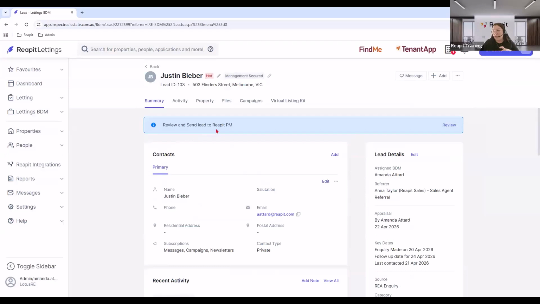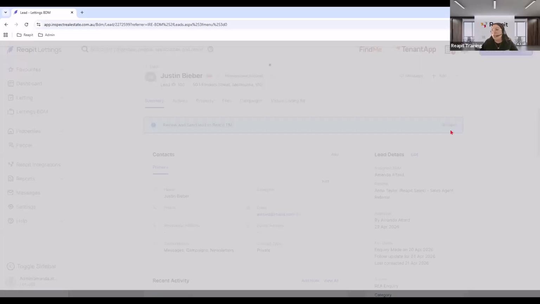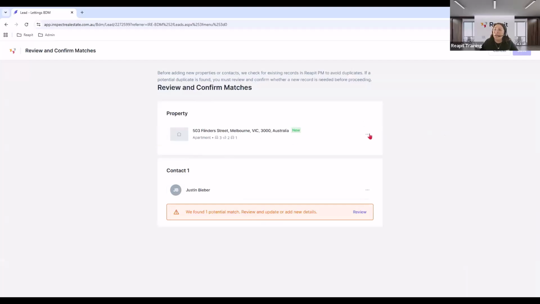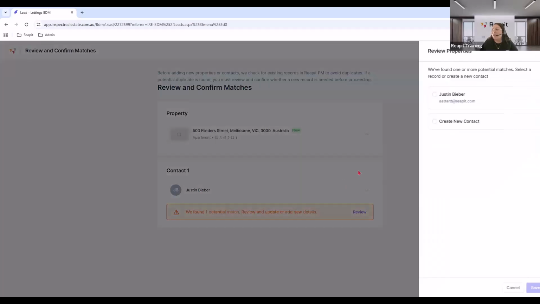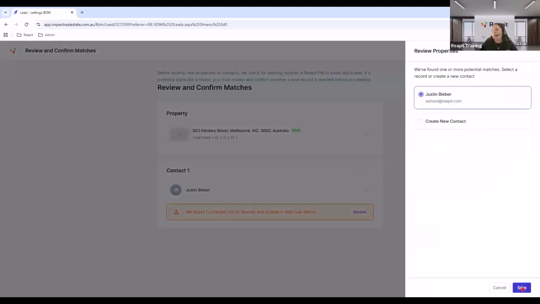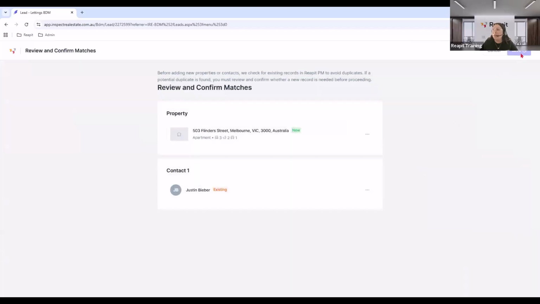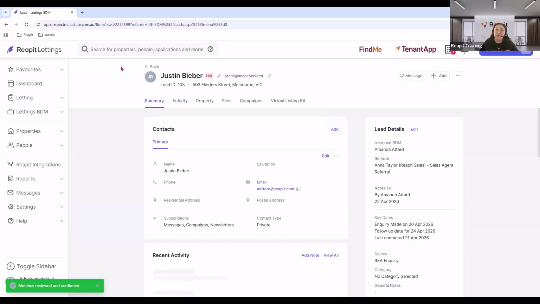Now, if I just refresh my page, you heard me earlier talk about our Reapid PM product. If you are connected to Reapid PM and you have this enabled, essentially it's at this point here where you can review and you can send this property into Reapid PM as well as the contact. So if I just click on review, that's my client, click on save. This property has now been pushed into my Reapid PM and I can go in and do what I need to there.